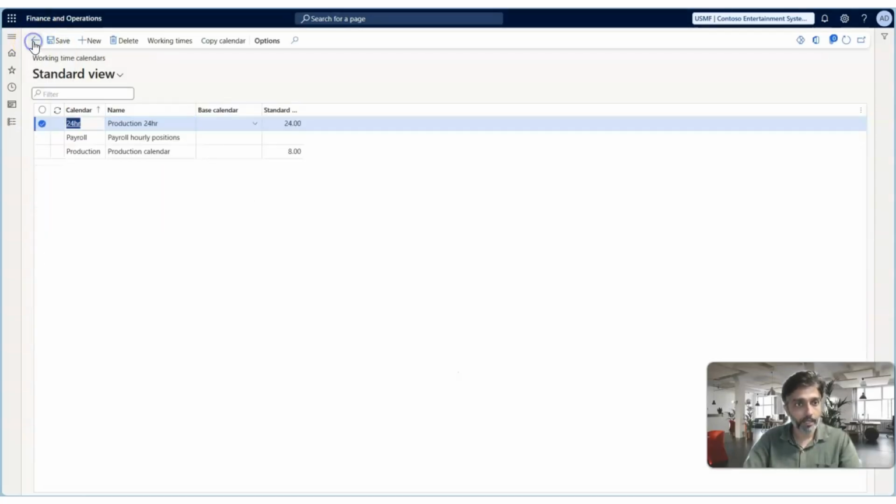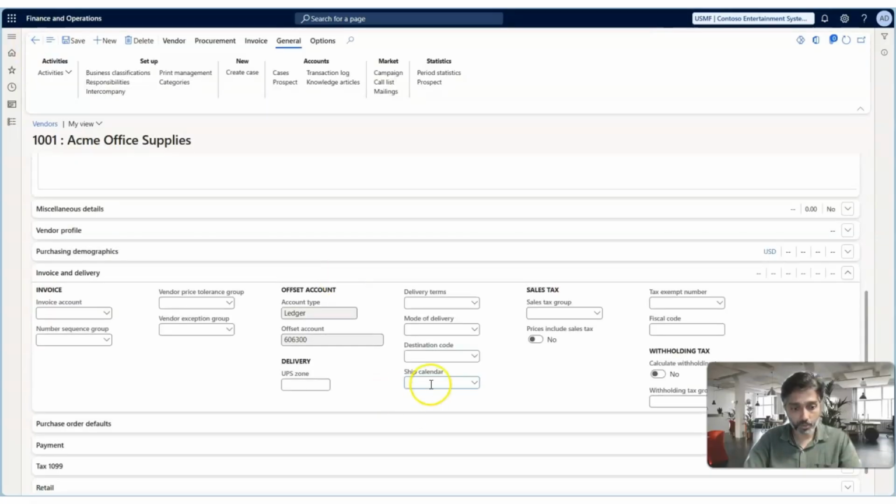So let me go back, and then I'll assign this 24 hour calendar. I've just taken the same calendar from the demo data, but the only thing is we made the dates 25 and 26 as closed. So let me go back.